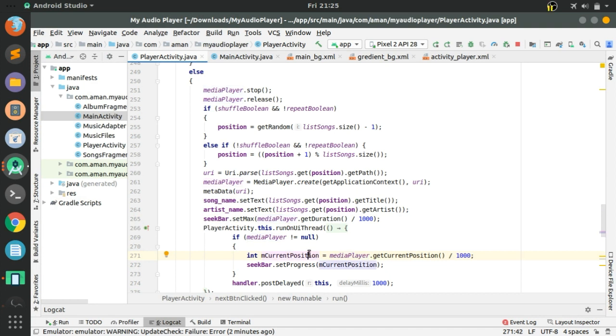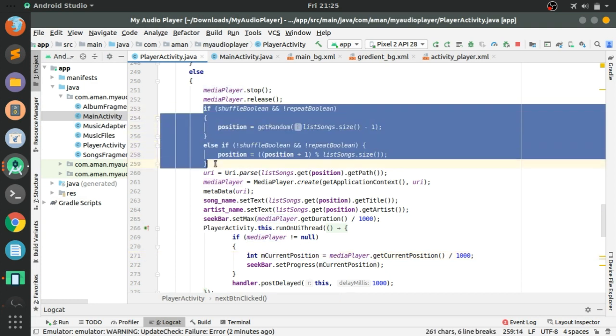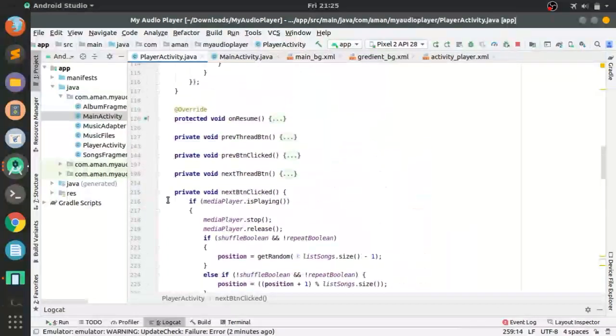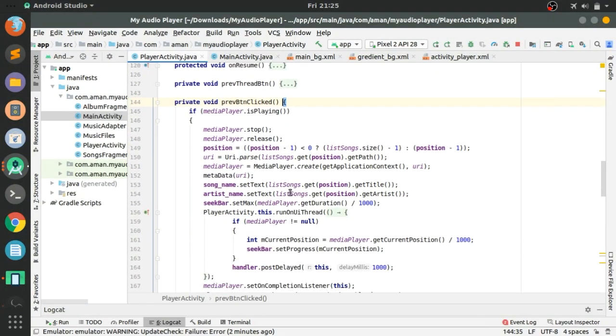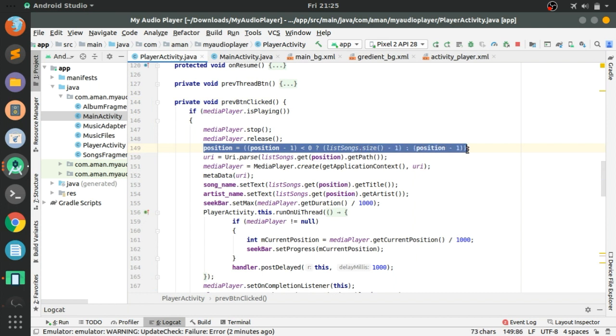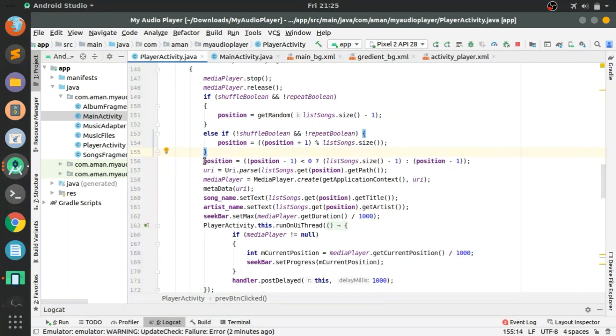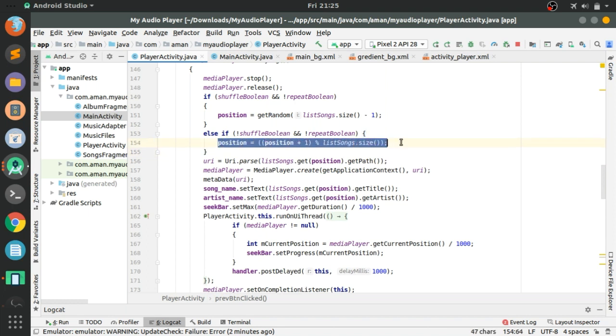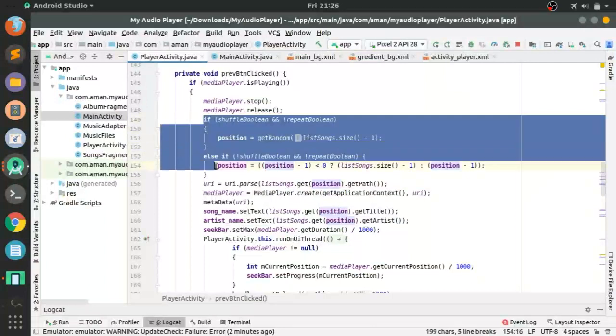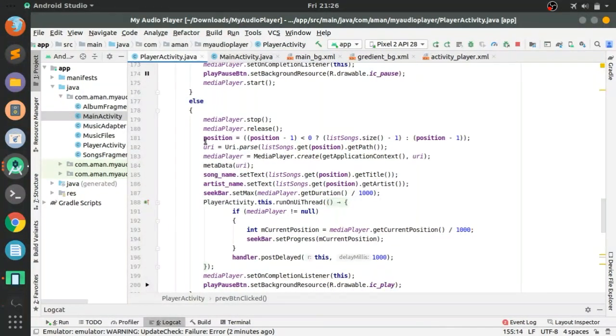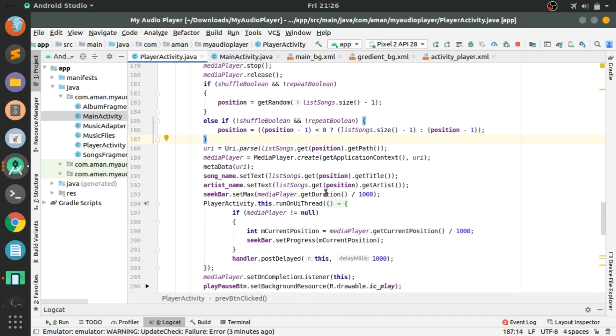Now we have to implement the previous button click method, so we just copy this and go to the previous button clicked method, and here we paste the code that we have copied. In the else if block we have to cut this and paste it here to decrement the position by 1, and copy this code and paste it in the else block of the previous button click method. Pasted. Now let's run the app and see.